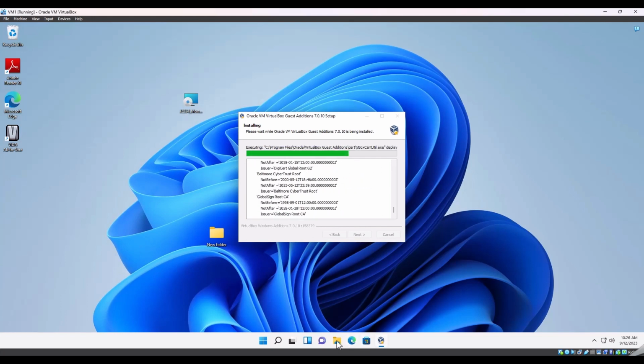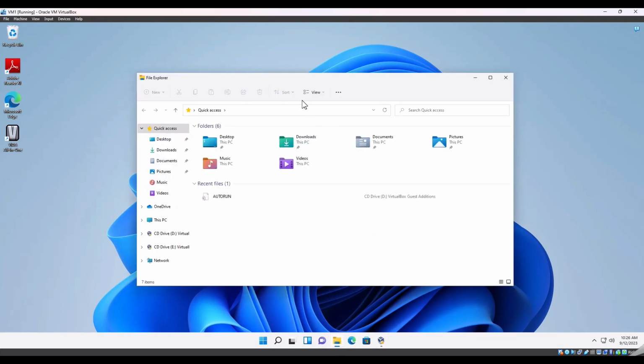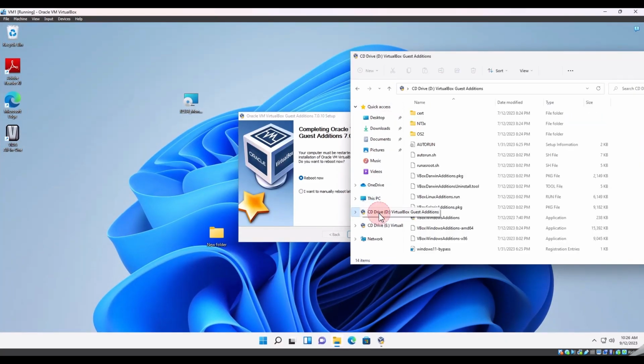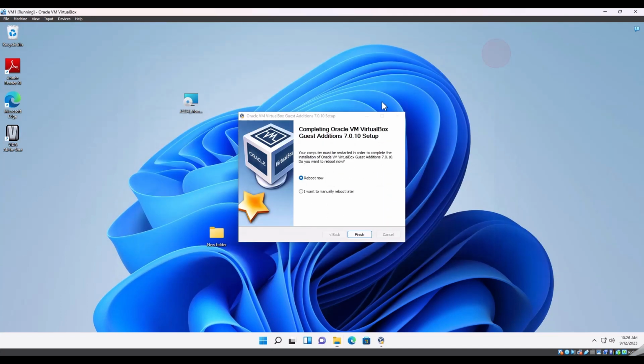If you don't get that automatic pop-up to come and tell you to run the CD, you can just go into My Computer and find it, and just double-click VBox Windows Additions, and it will start the installer. And after you've installed the Additions, you need to reboot. So we're going to do that now and carry on.